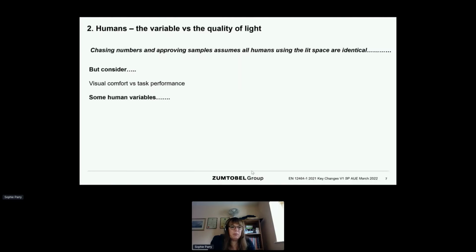We could light things very brightly and say, there, you can see it, get on with it. The task is perfectly lit for you, but there could be a lot of glare associated with that. So we also have to balance that with visual comfort for the individual.